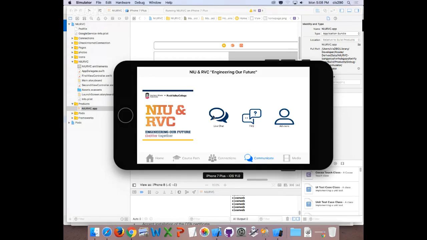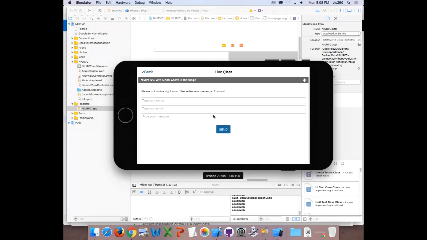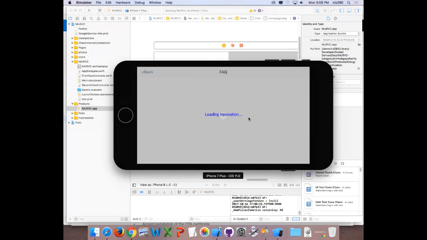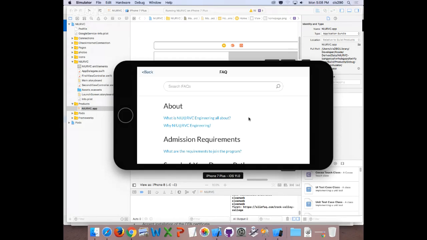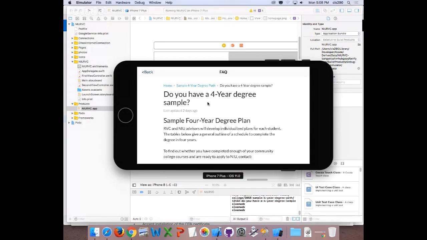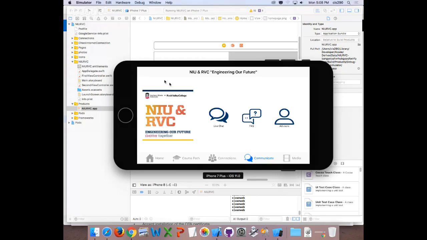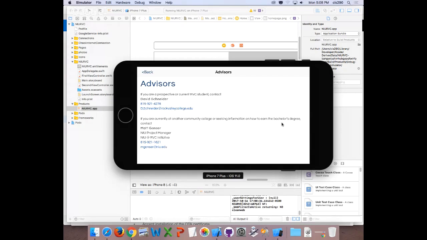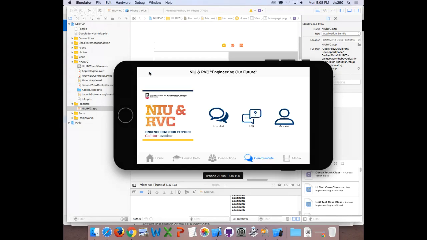And at the end of this too, what's cool about it is the user can put their email in, and a transcript of that chat will be sent to them immediately. FAQ, this is actually a web server app as well that I just built from some of the information found on the NIU RVC page. And then advisors, there's 2 advisors right now, Dave and Matt. I'm sure there'll be more added.